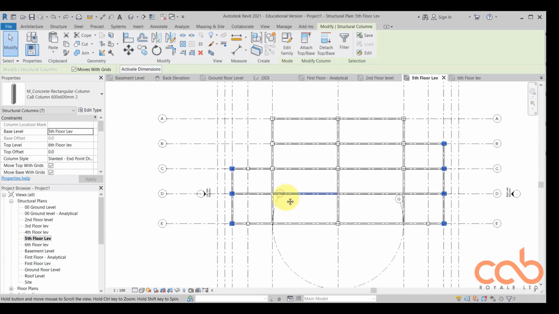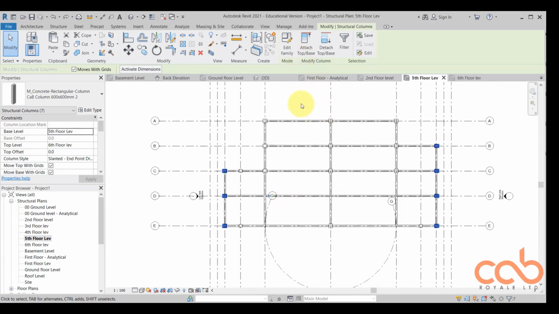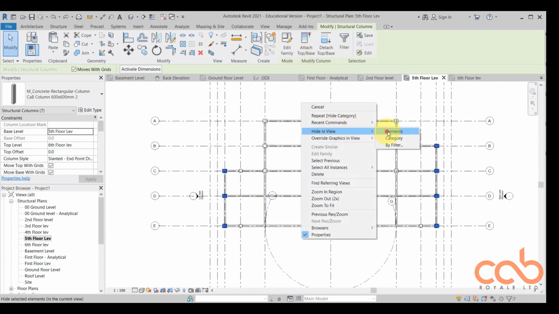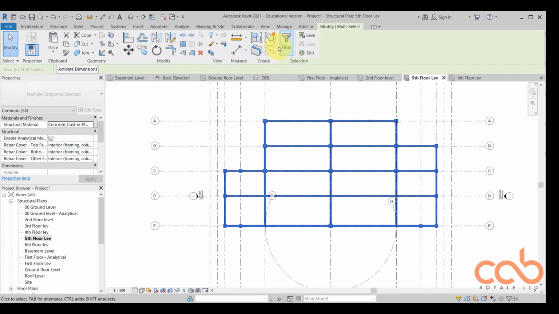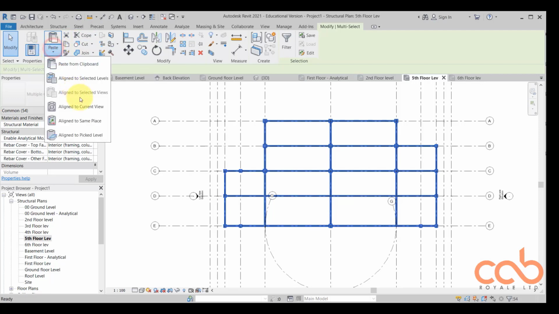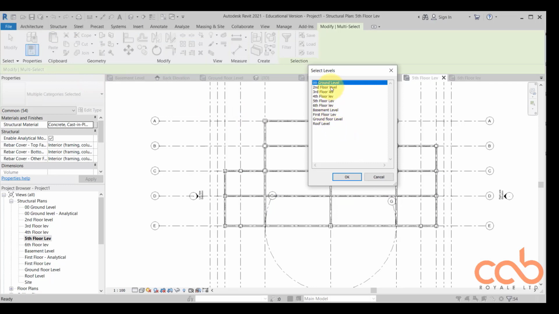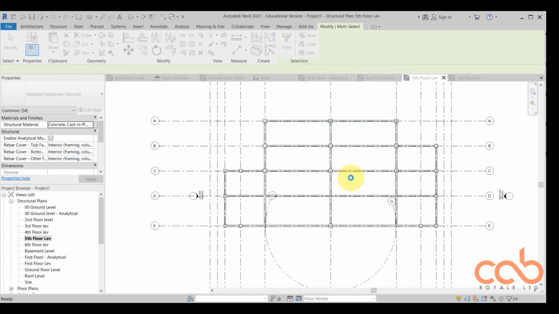Okay, so with these ones we can now hide this element, and then we can select everything we have here. Okay, and then we are copying to clipboard and pasting, so align to selected level. Now we are taking it to the 6th and then the roof level. Okay, so we click it up.